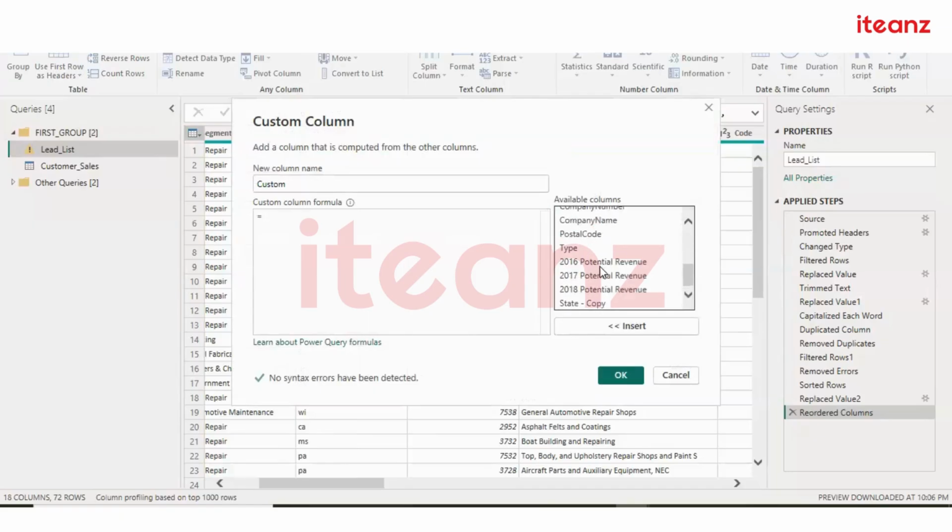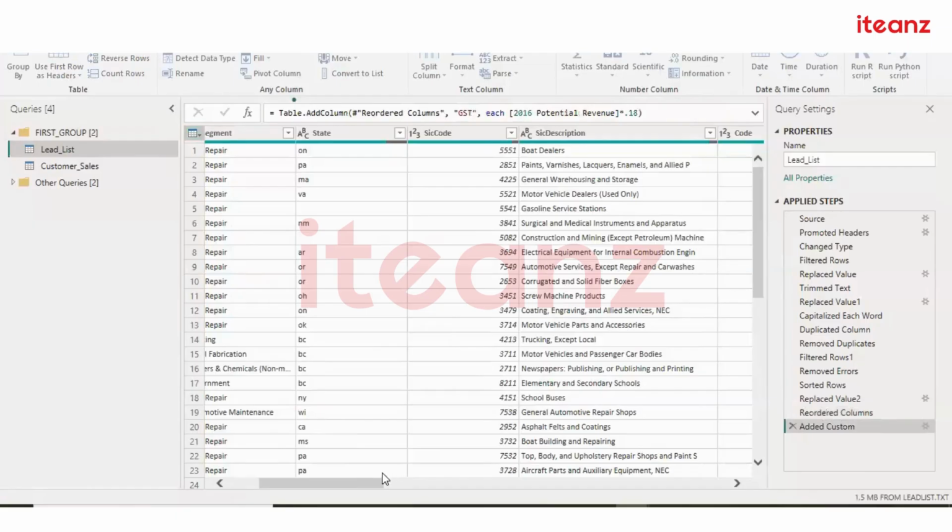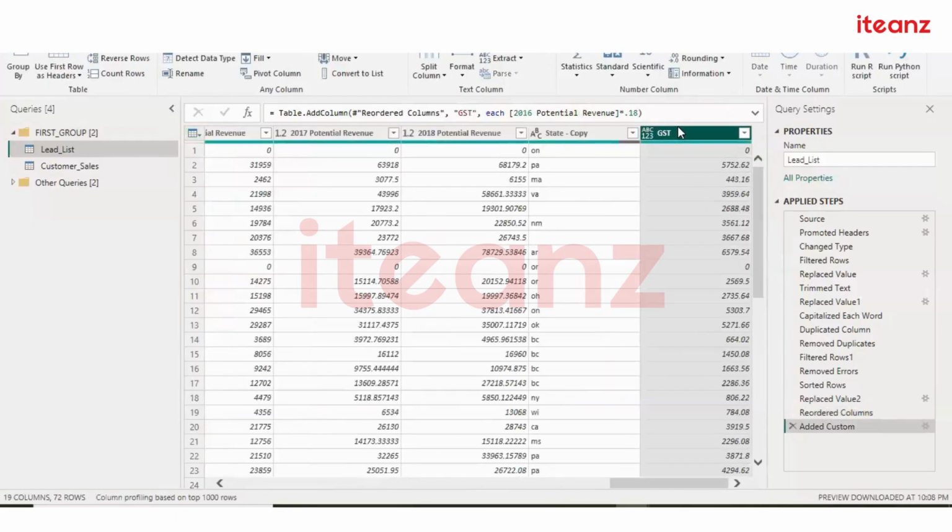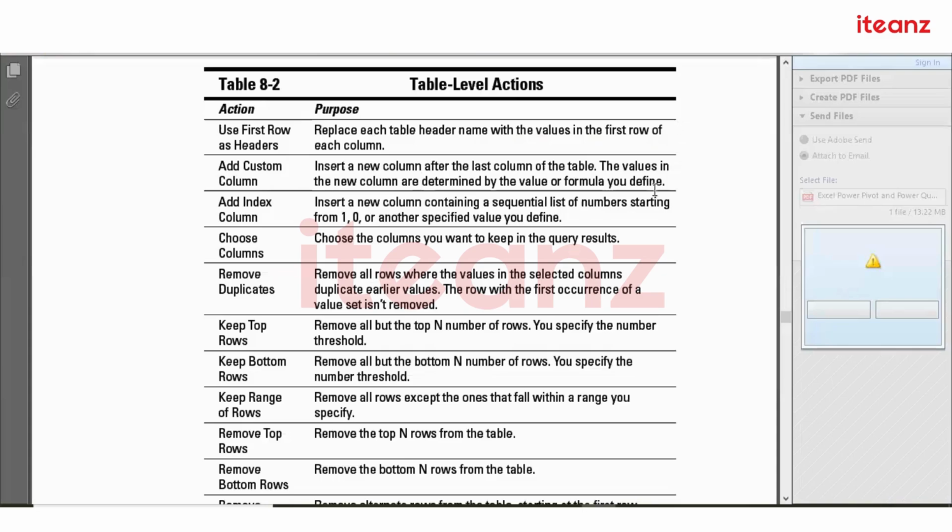Suppose I want to calculate tax on this revenue. Revenue into 0.18, suppose this is 18% GST. I'm saying GST on this revenue. See, I've got a new column. So you can create a column through a formula also. Understood?